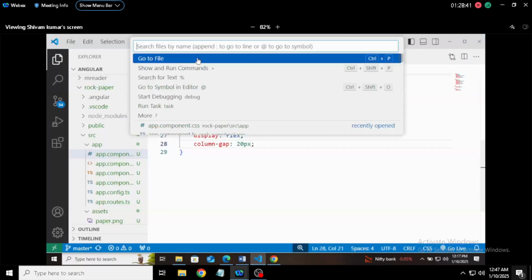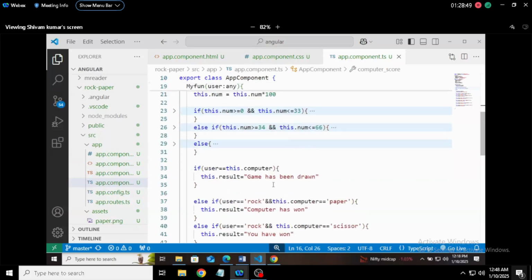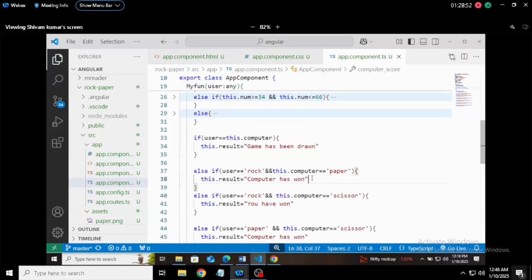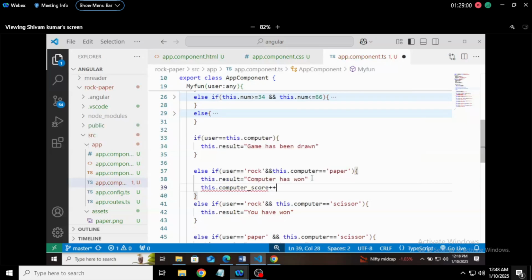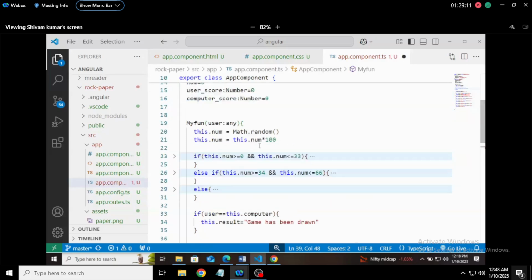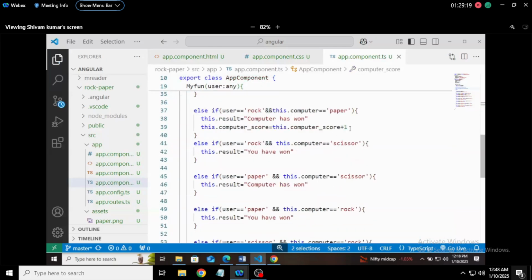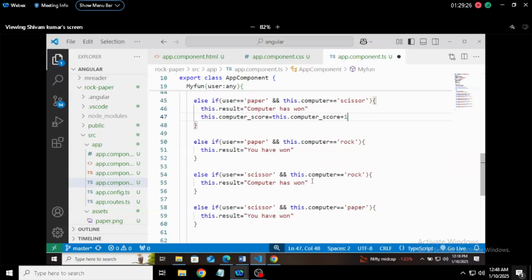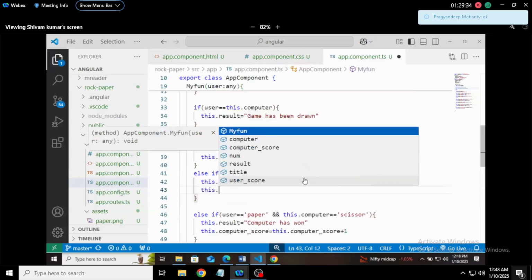Now what we need to do, whenever user is winning, just update the user's value. So go to TypeScript. This is the draw condition. No one will win here. Here computer is winning. This dot computer score plus plus, or you can write this dot computer score plus 1. What happened? Or remove the casting of number from here. Here you are updating the value. Wherever computer is winning, give this value. And where user is winning, here update the user's score.